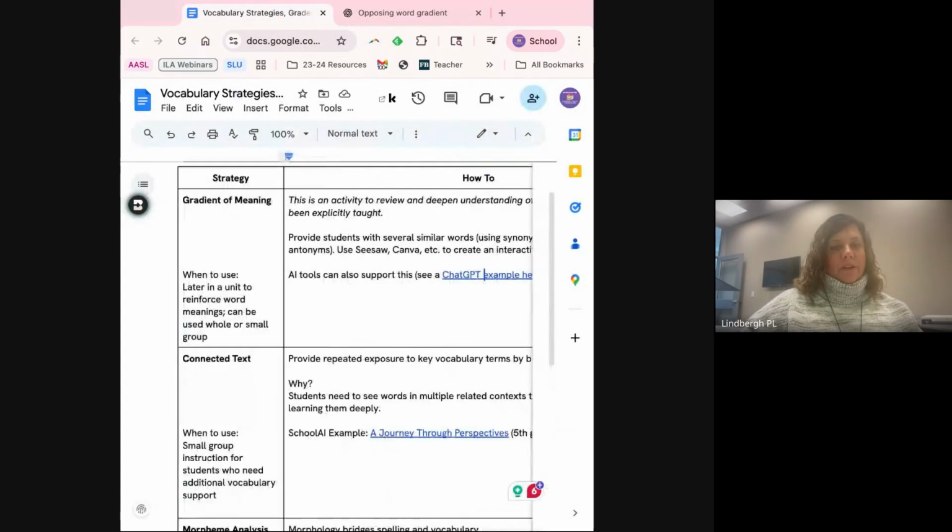It can be done small group, whole group, independently, pushed out in Canva, pushed out in Seesaw, pushed out in Canvas. Pretty easy for kids to do and for you to create.